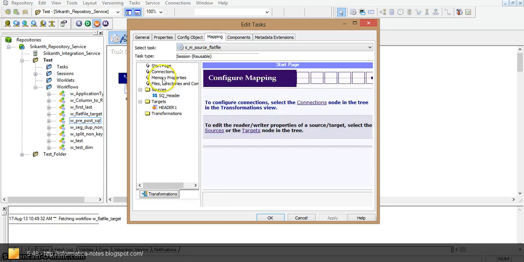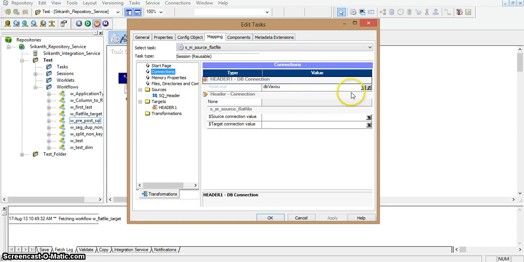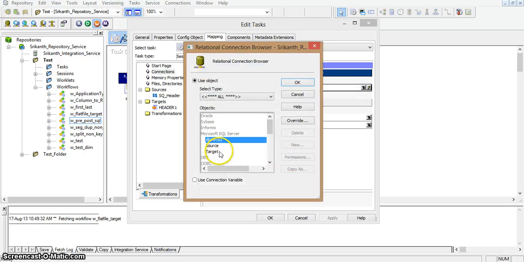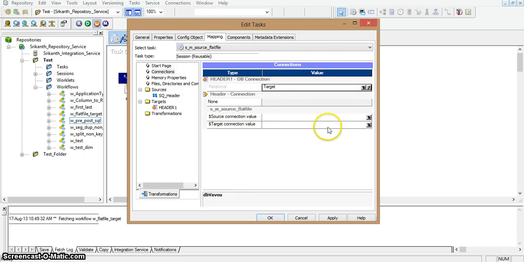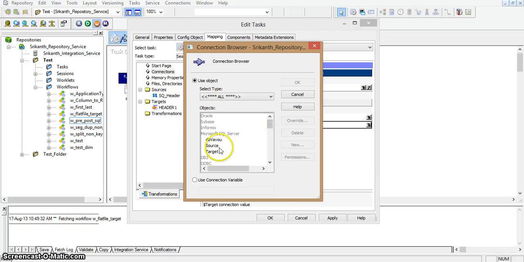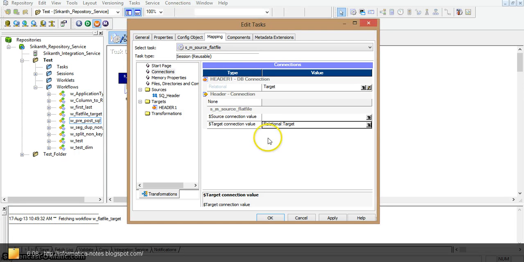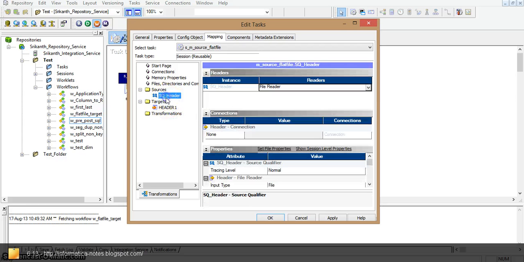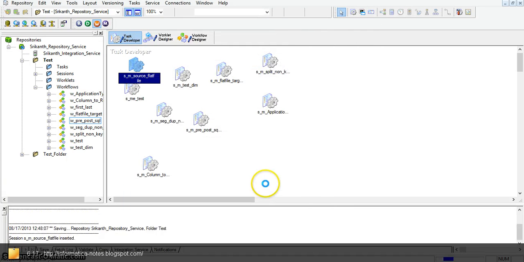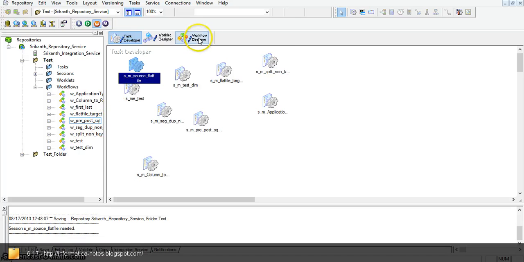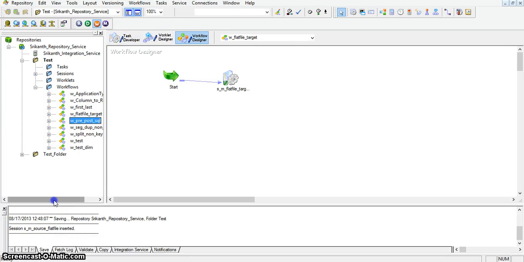Under mapping tab we have connections. I am changing target connection to target database. These connections we have previously created under connections. Here under connections we have created these connections. And I'm saving the mapping, and I will create a related workflow for this session.